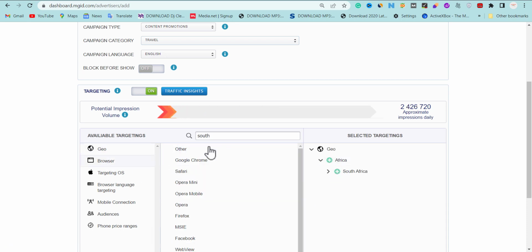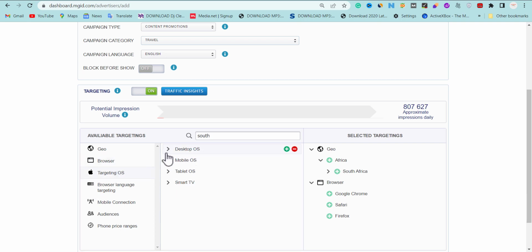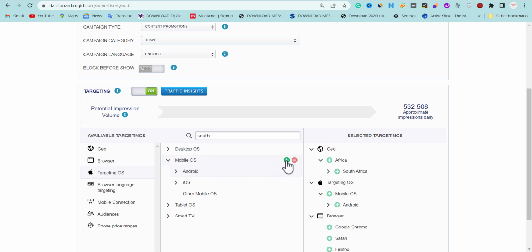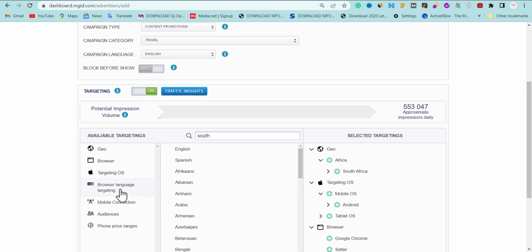On the browser, choose only Chrome, choose Firefox, you can choose Safari, that's cool. Now for the targeting, please choose mobile, only mobile, and tablet. I have to choose the whole mobile. If I choose the whole mobile, I choose the whole tablet. That's just it. Once I choose the whole tablet, for language you leave it on English, just click the plus button that appears here.